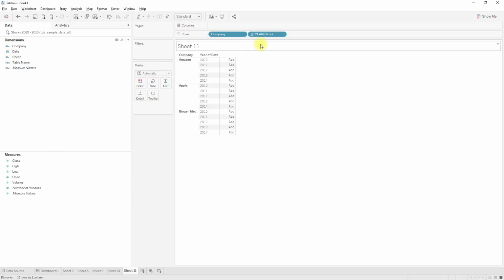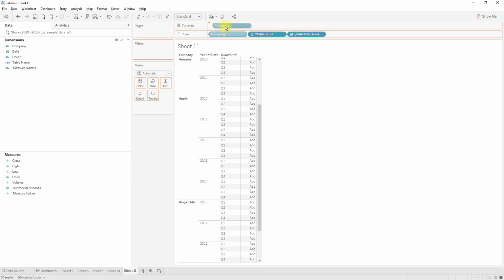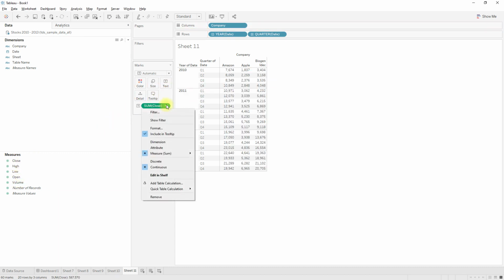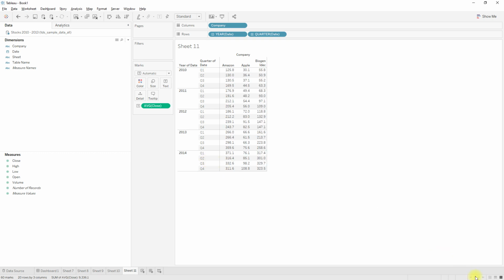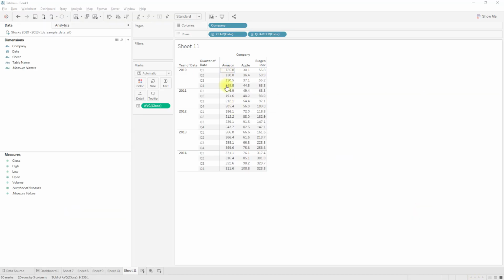Company, date, year and quarter. So let me drag company to the columns for the better view, and the close value, average close value. So right click on sum of sales and choose average. How many quarters was Amazon's average closing price over $300? So this is the Amazon column. So how many times is it greater than 300?